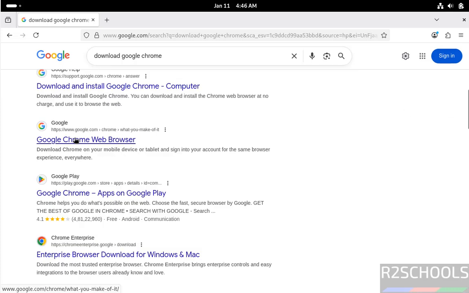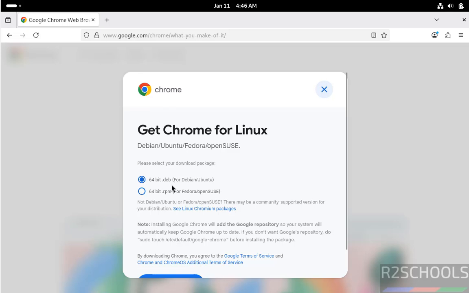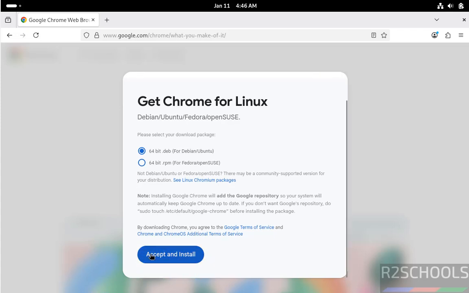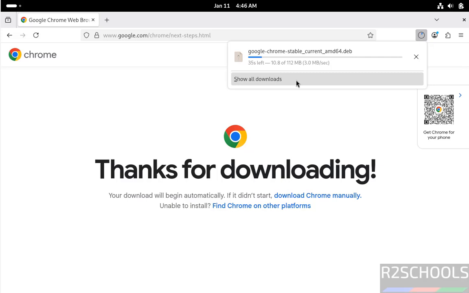Click on Google Chrome web browser, then click on download Chrome, then select the .deb package for Debian or Ubuntu type operating systems. Okay, select the .deb package, then click on accept and install. Wait a moment, see the download started and its size is 112 megabytes.